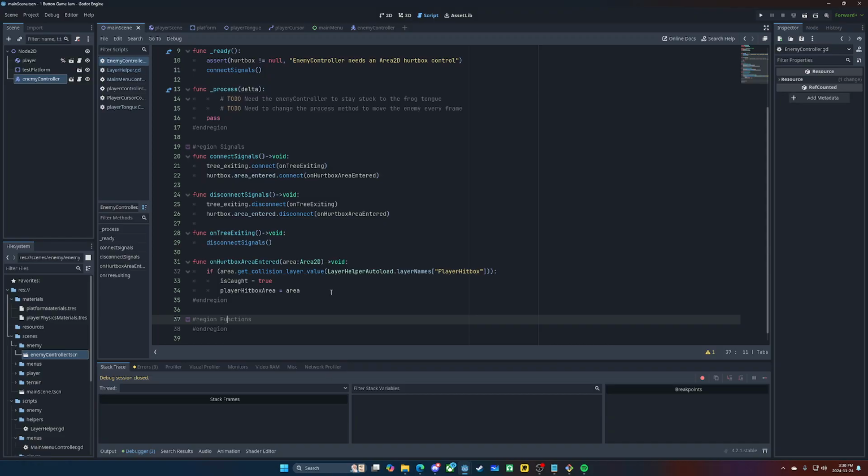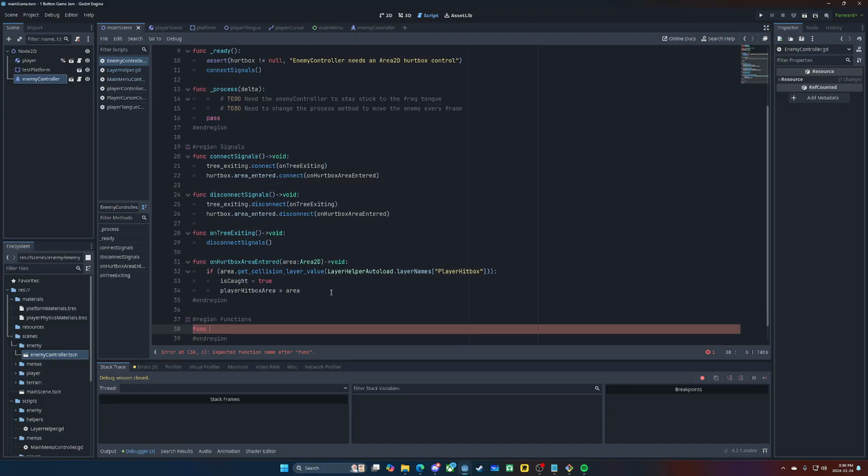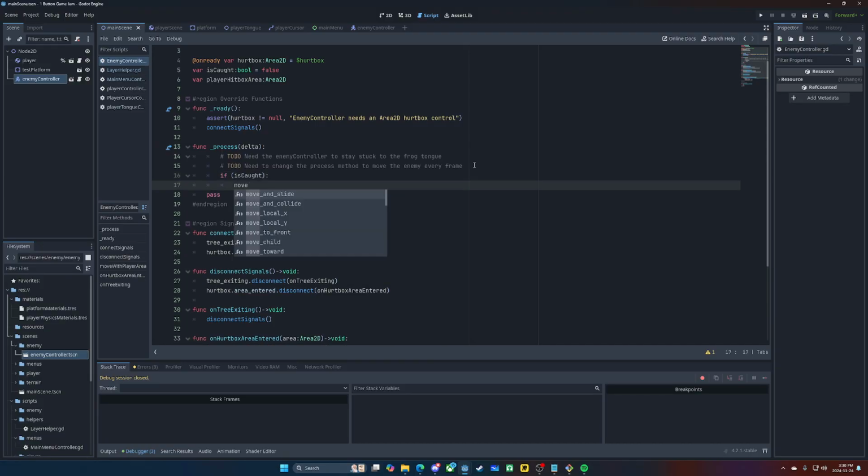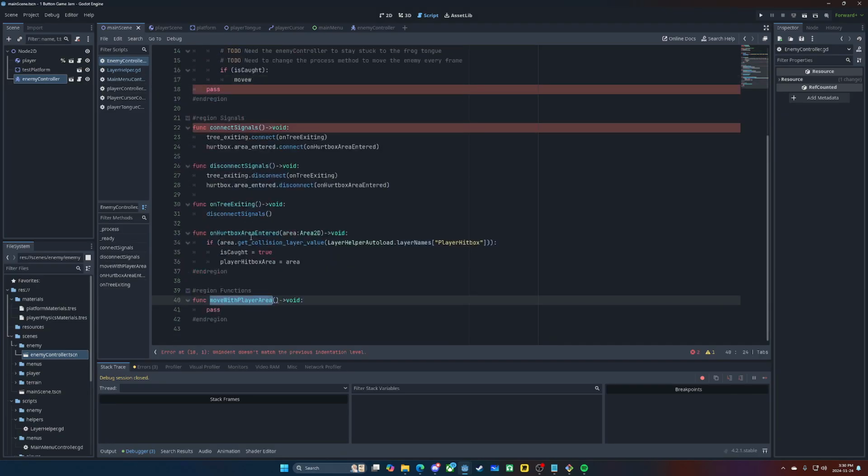Going to create ourselves a region to actually go and add some code here that's not related to the signals, and move with player object, or with player area. This is going to be a void method that doesn't return anything. So if this is caught, we're going to move with, how do I call this? Move with player area.